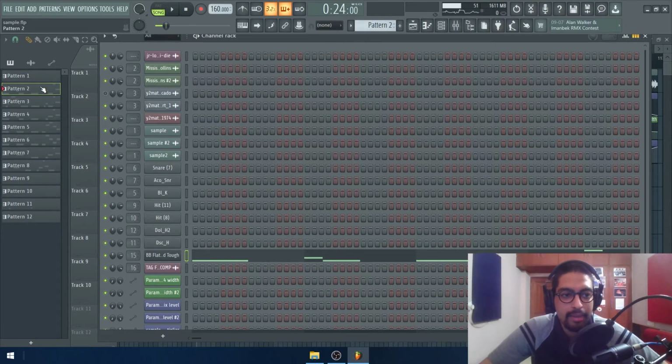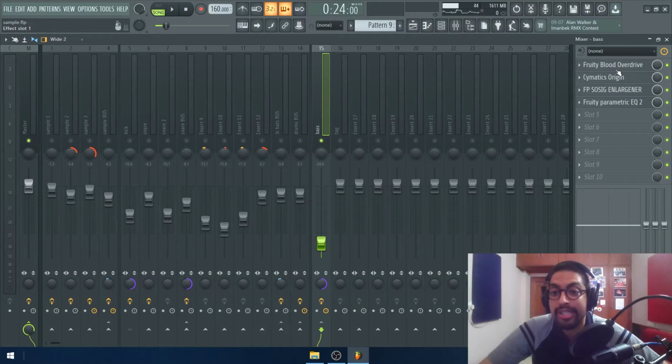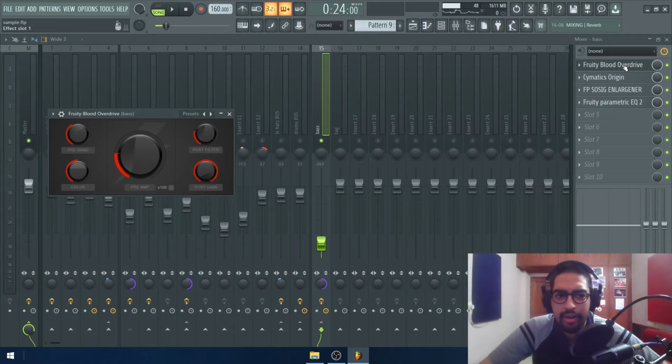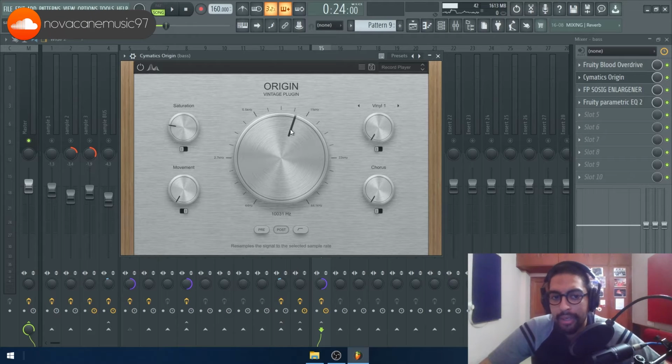As you can see here, pattern 2 to pattern 8 are all basses. I have given a lot of variation on the bass. Even a lot of processing has gone into the bass. First I have an overdrive, with which I have distorted it a little. Then you have Origin, where I have resampled it to remove a bit of its highs, and added a little saturation.